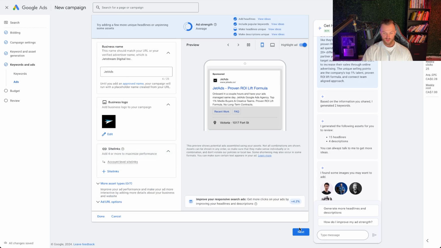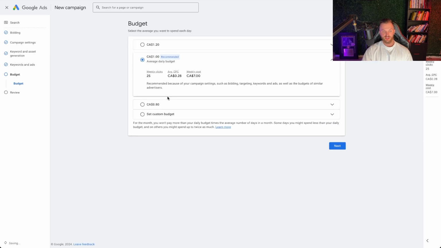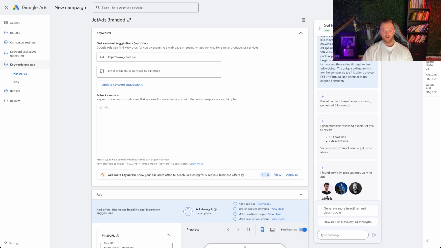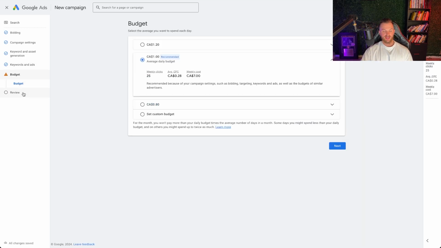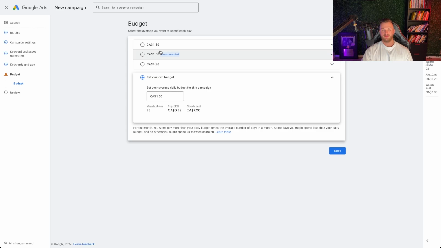And then from there, what you do is go next, right? You would set your daily budget, which again, Google will give you an estimate based on the keywords that you're targeting of how much you need to spend. And so I wouldn't be afraid here, if you want to just get as much impression share as possible for your branded terms, of setting this budget higher. So in this case, it's recommending me $1 a day because not a lot of people are searching for Jet Ads in my case, right?